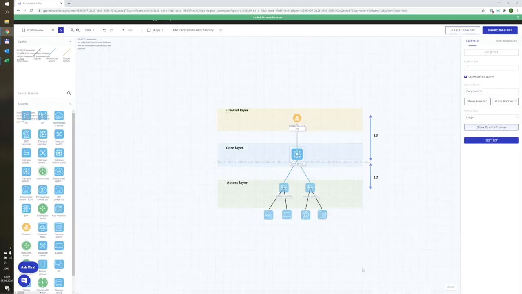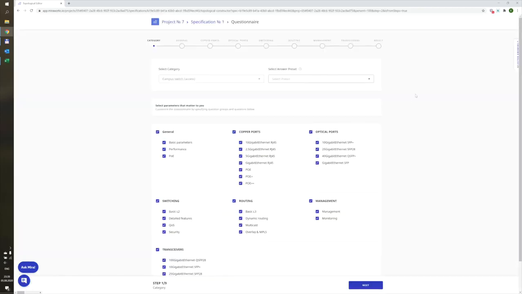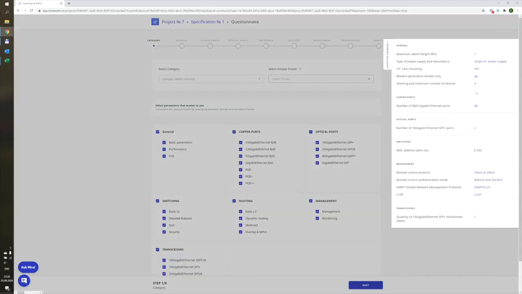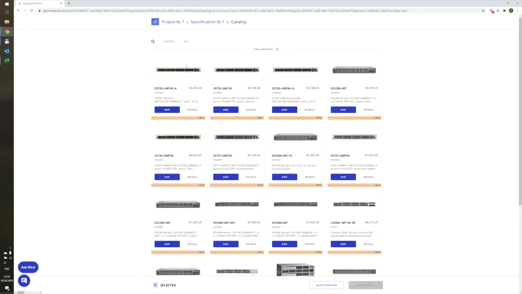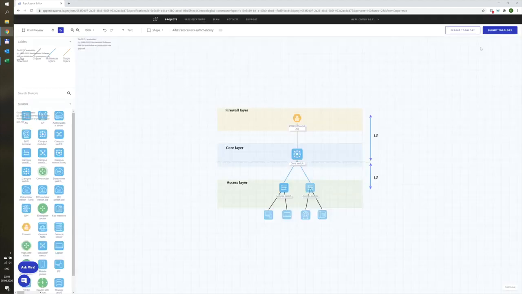The only thing that is missing is access switches. Walk through the procedure of adding equipment items again using the preset parameters. You see that these are switches that accommodate 48 PoE ports. Choose Cisco in the search results and add a switch. Our specification is almost ready.